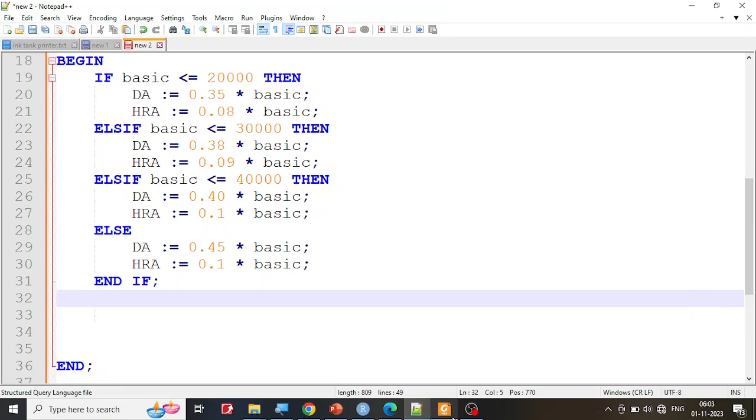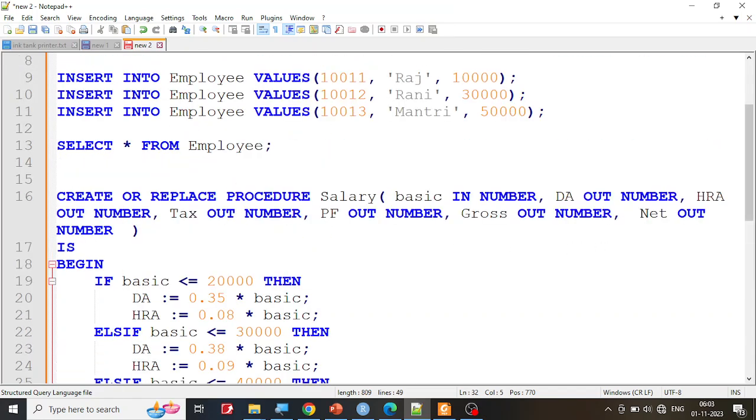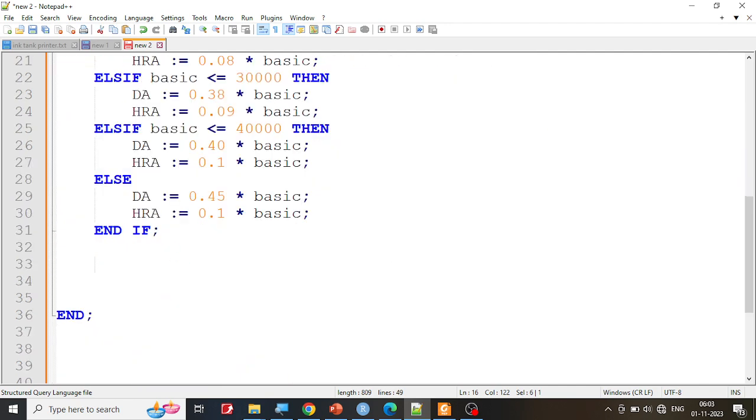Let's look at what else they have asked. What else they have asked is to calculate the gross. So let's calculate the gross. Remember, where is the gross? Gross is one of the parameters. You notice this gross is one of the output parameters. So we are supposed to calculate this gross here.